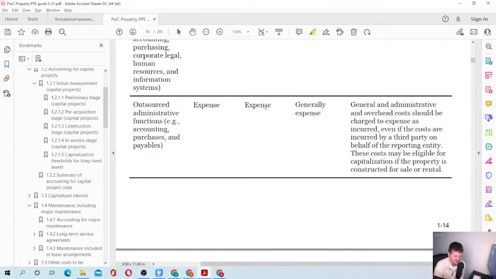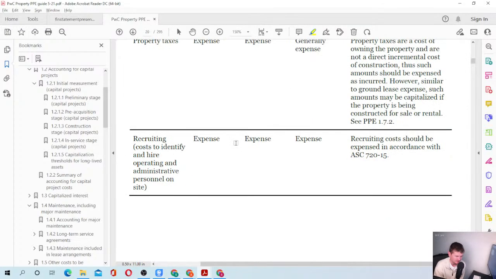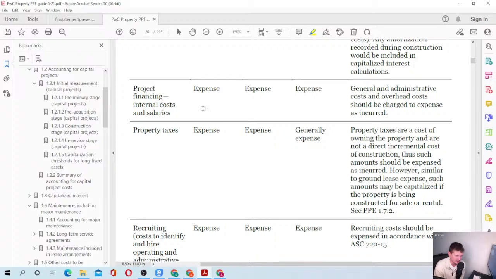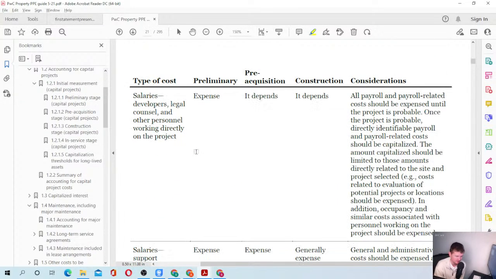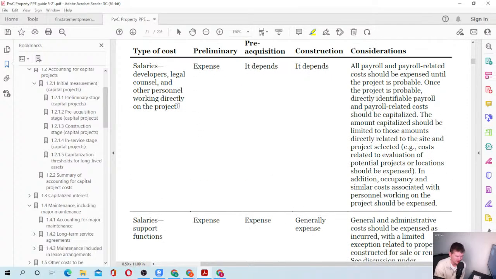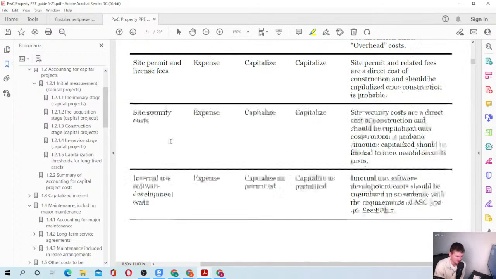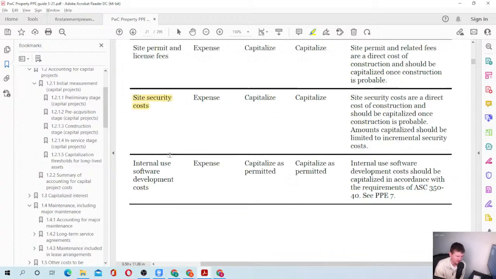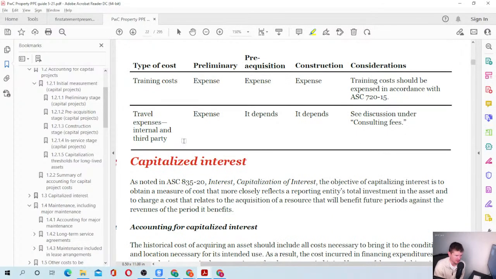Outsourced admin functions, expense. Property taxes, expense, it's an overhead. Project financing, internal costs and salaries, expense. Salaries can be capitalized. Site security, capitalize. So on these pages, you have quite an exhaustive list.